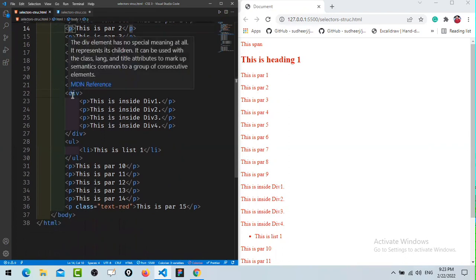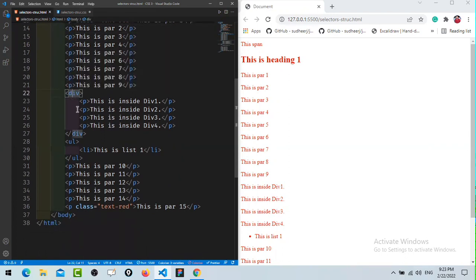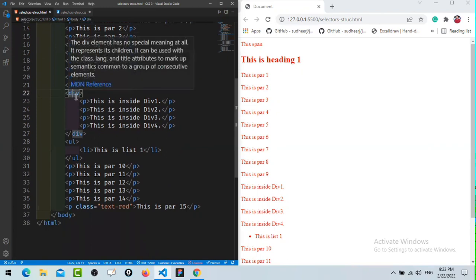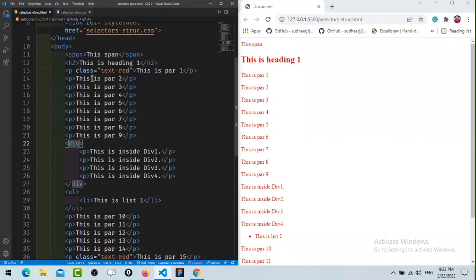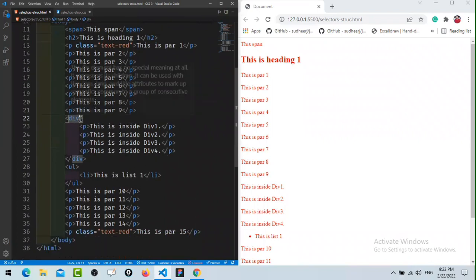After this, here it will come, the div. For the div, what will happen? Div is again the unique one, first of its type, because there is no other div before this div. So if I apply color directly on this one, it will be applicable for all these paragraphs or not? Yes, it will.